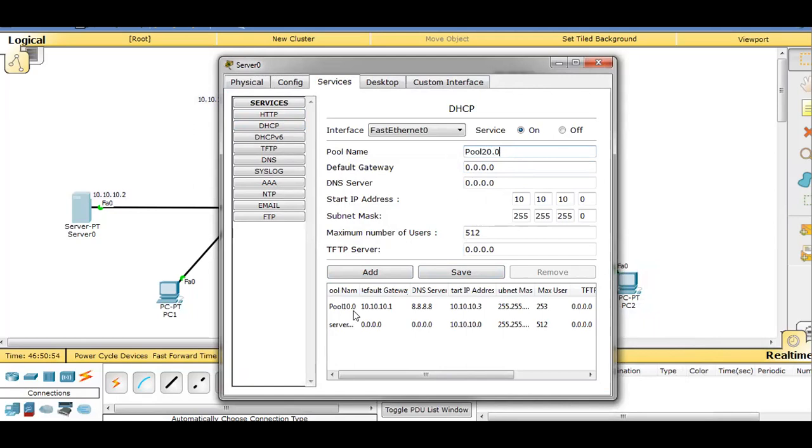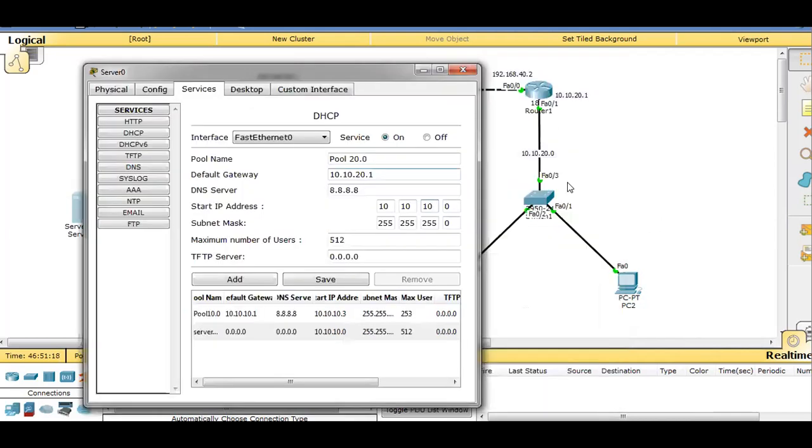20.0 is missing here. Default gateway is 10.10.20.1. DNS server 8.8.8.8. So for this 20.0, starting IP address 20.2.